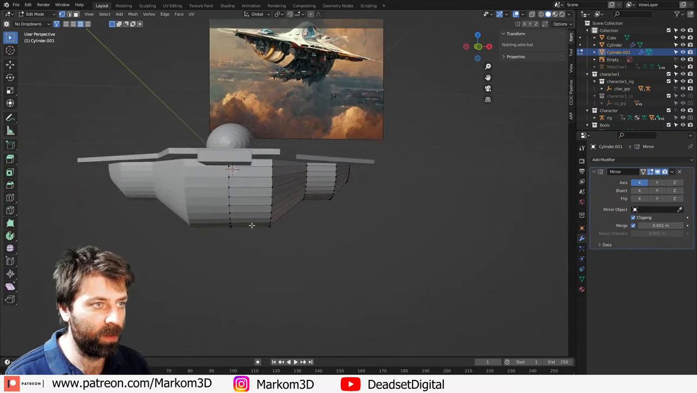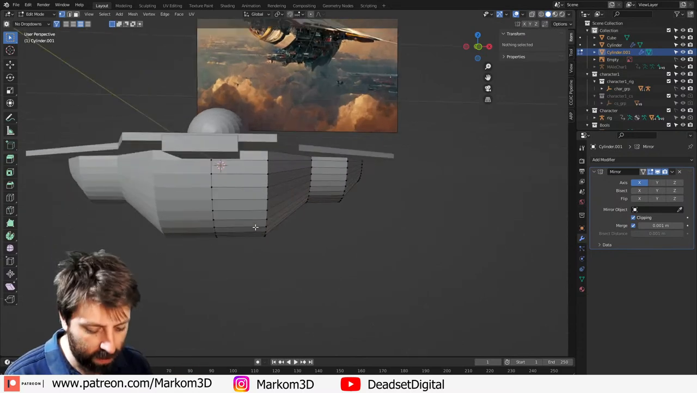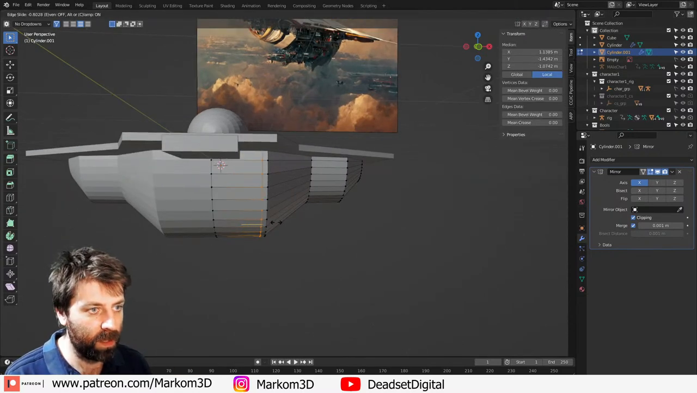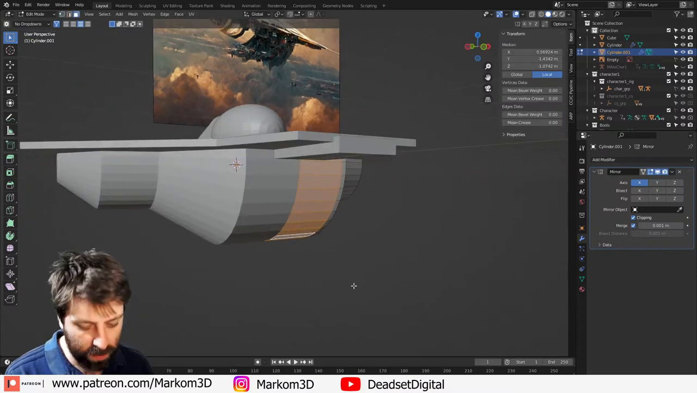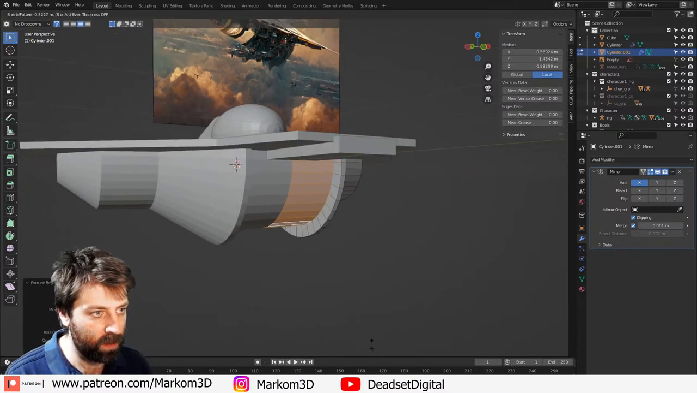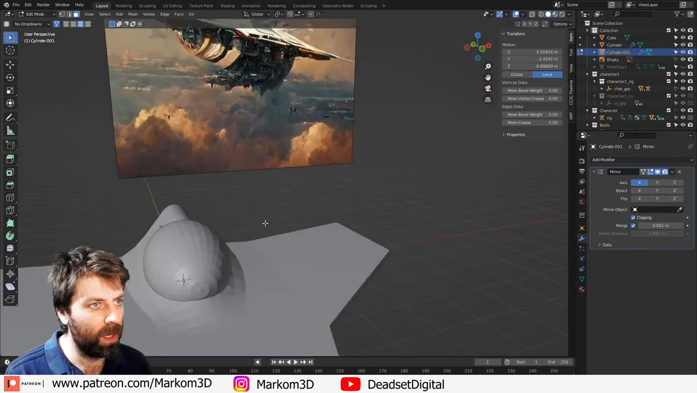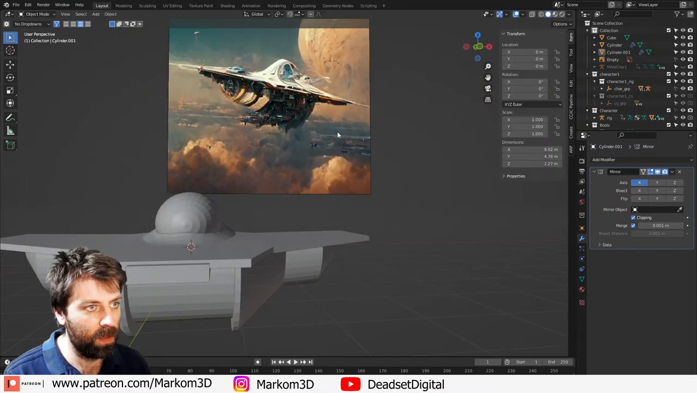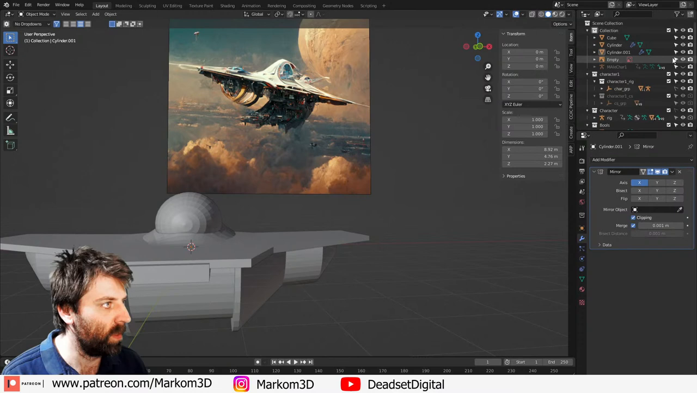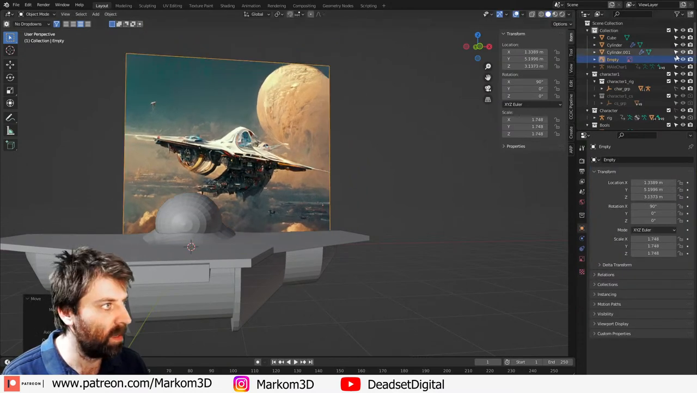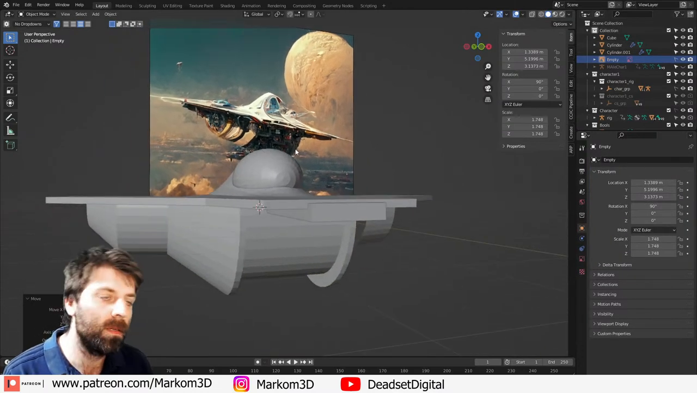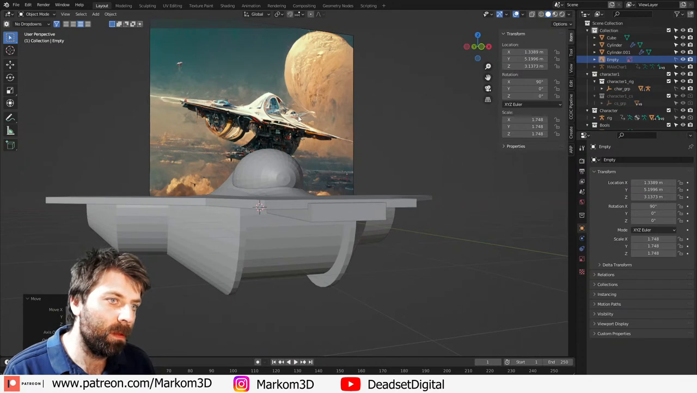From here, what I'm going to do is just start adding a little bit of extra detail. So I'm just going to kind of go like so. Let's go E to extrude, Alt S, bring that in. What else do we have? I can't select that because I disabled it. So make sure we can select that again. And we'll disable that. So I'm assuming that this here is another ship behind it.